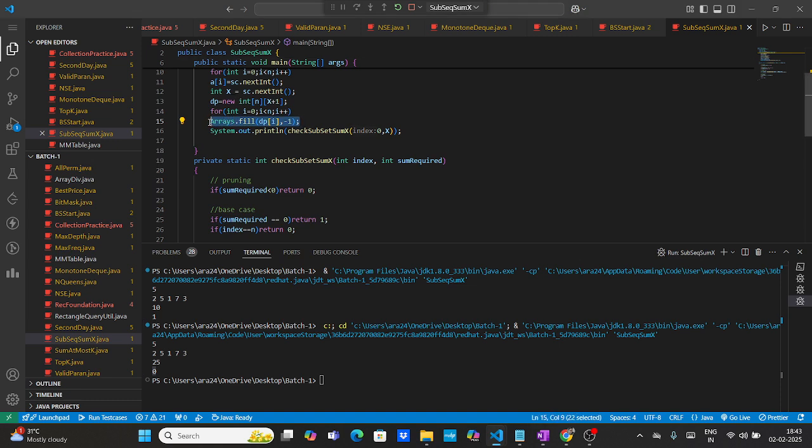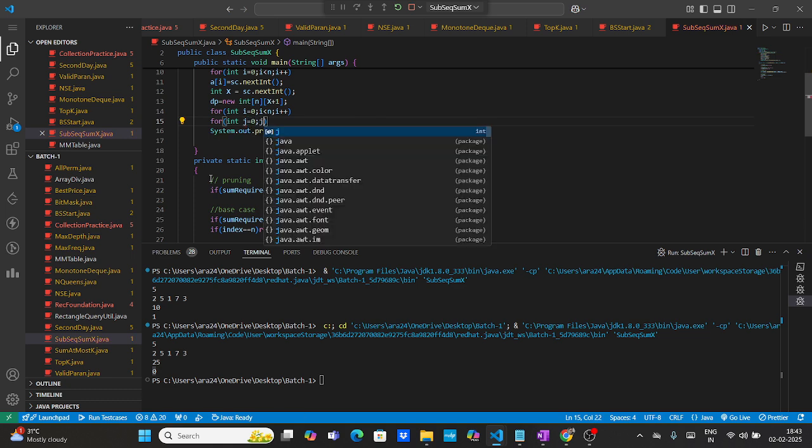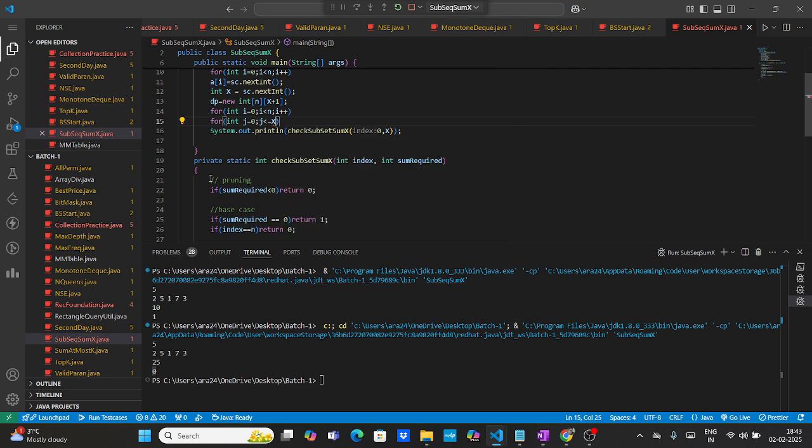In case we are confused, what we will do is we will make all the elements as -1. Now is it fine? Yes. So now we are cool, right? So now we have passed this.